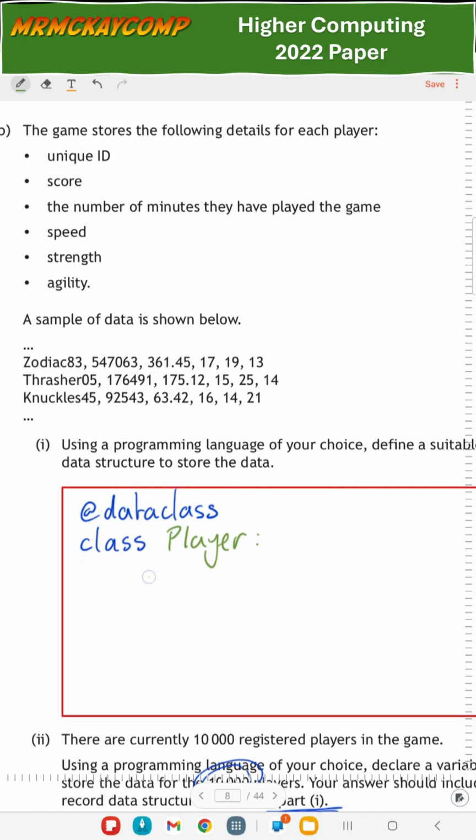So we've got the ID, score, minutes that they played in the game, speed, strength, and agility. And then I would give each of those a data type as well.